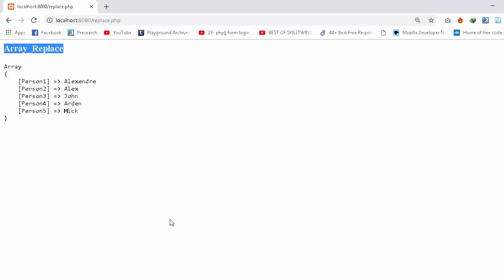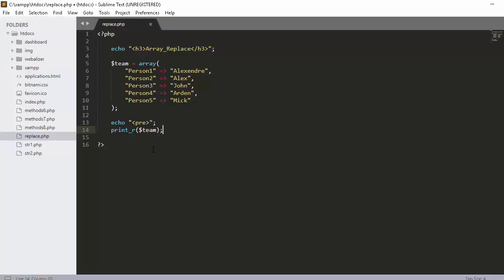Then I will use print_r to print our array. Let's reload and see the results. So we have our array: person 1, person 2, person 3, person 4, and person 5, Alexander, etc. I want to replace some names from this array. I want to change person 1, Alexander, for example, to another person, and for that I need to use the array_replace method. But firstly, let's create the replaced team.